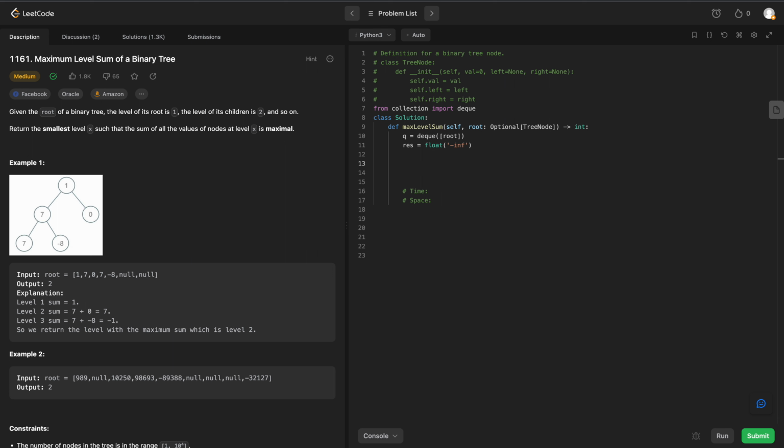So now it's just a matter of running our breadth first search. So we'll say while the length of our queue still has items on it, we are going to set up a level, which will be equal to an empty array, and we will say for i in range length of our queue, we are going to grab the node with queue.popleft, and we're going to check if that node is not none.